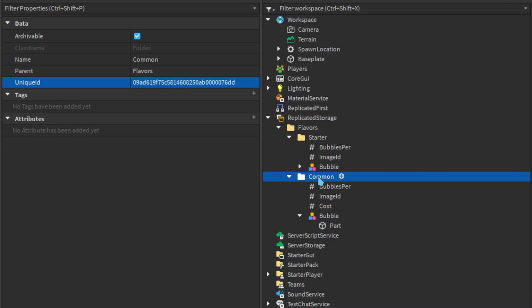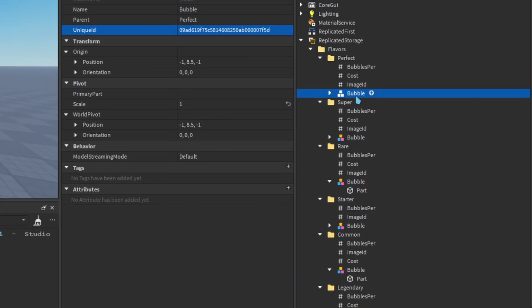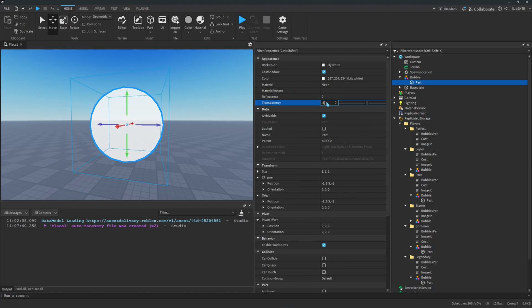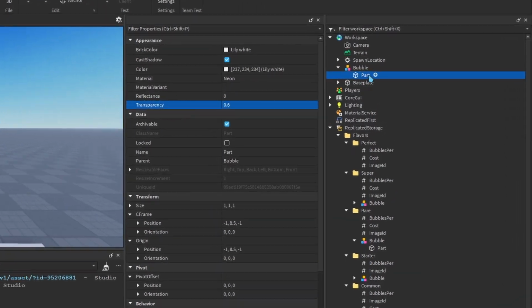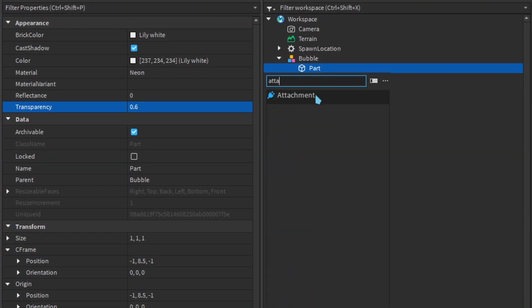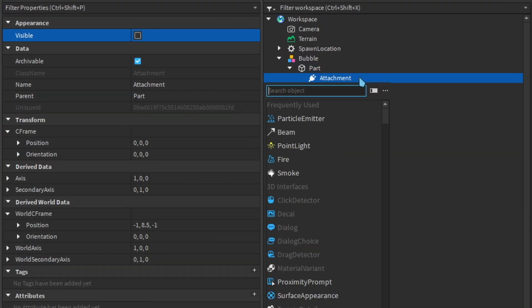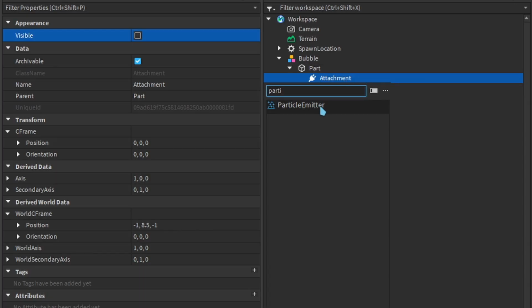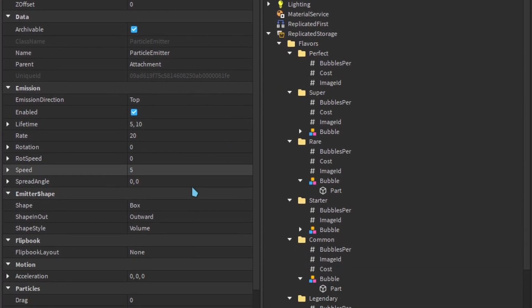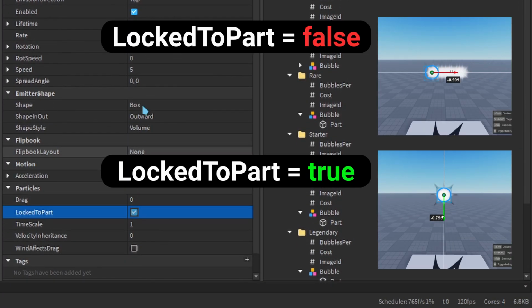Let's make a couple more flavors. For this final flavor, I want to add some special effects. Inside the part, create an attachment. Inside that, create a particle emitter. Set locked to part to true, so the particles stick to the part.